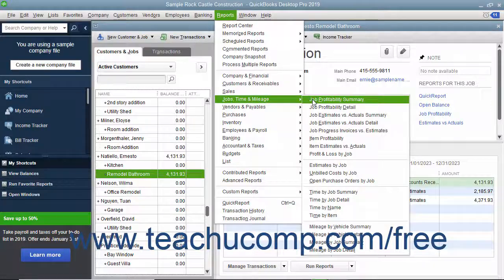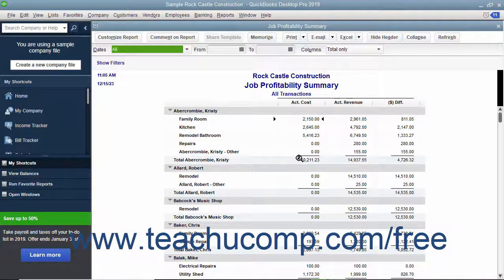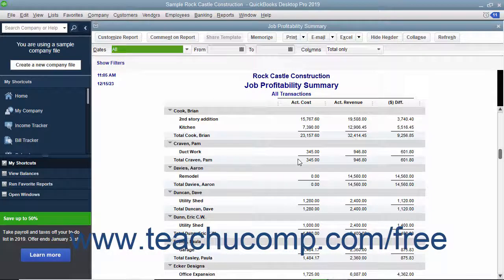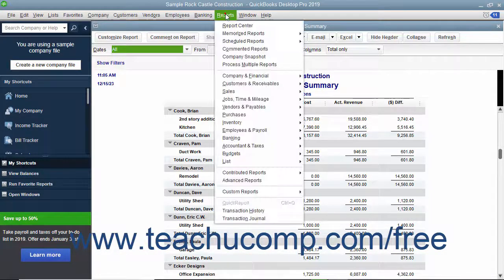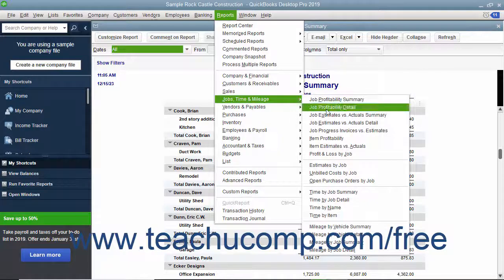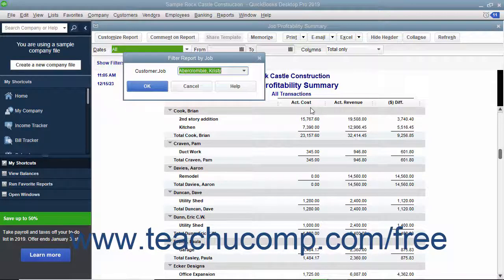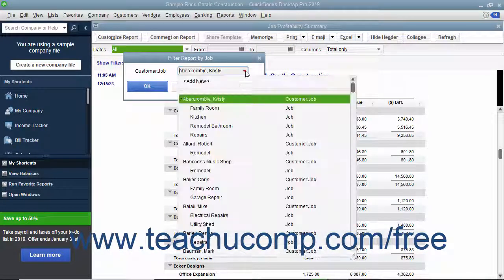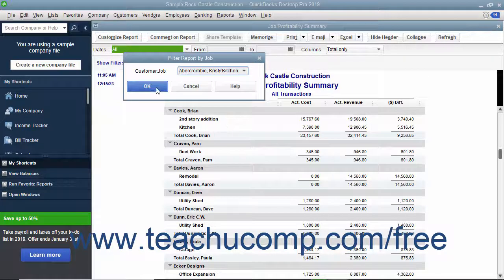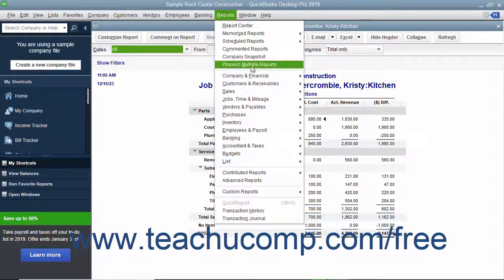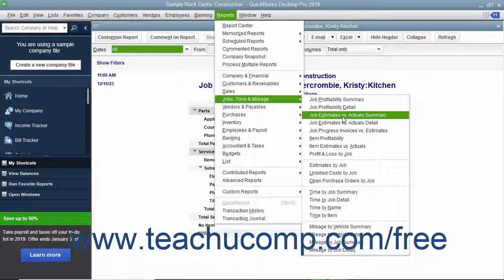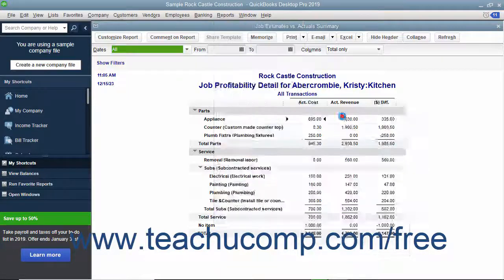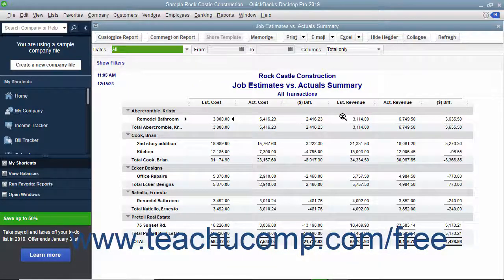First, you have the Job Profitability Summary, which summarizes the money made from each customer's job. You also have the Job Profitability Detail Report, which shows the details of how much was made for a single selected customer's job. The Job Estimates versus Actual Summary Report compares estimated cost to actual cost and estimated revenue to actual revenue for all customers and jobs.